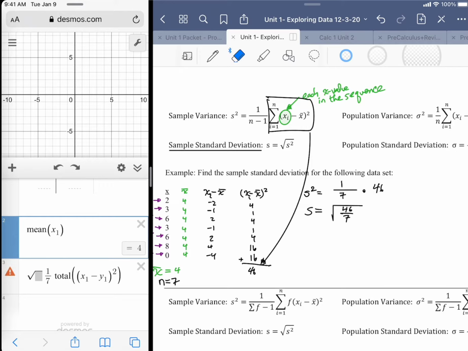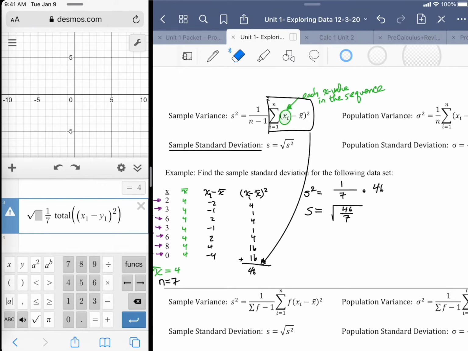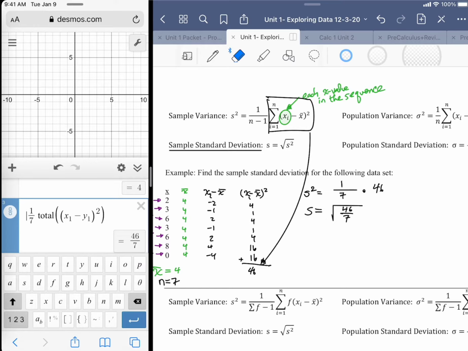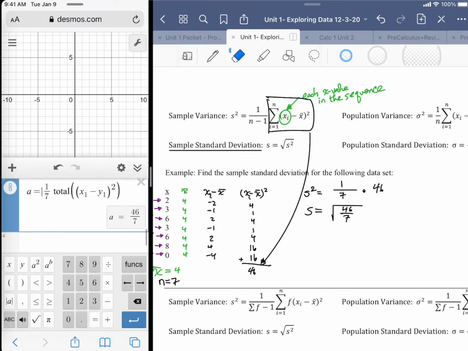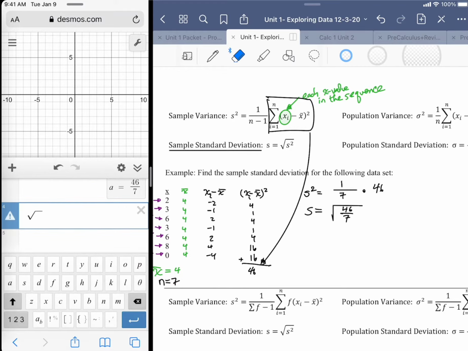I could show you a little strategy here. If you're ever in a jam like that, you're doing it on your phone or something, and you can't easily copy paste, set it equal to some dummy variable. Let it equal like a. I don't think I've used a. So let a equal that, and then take the square root of a. All right. So about 2.563.